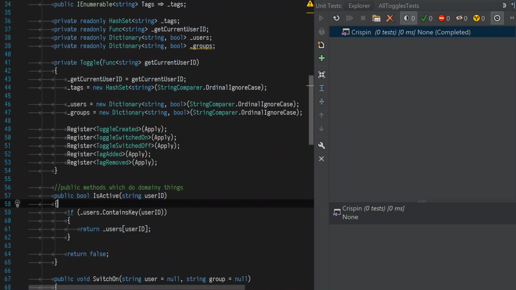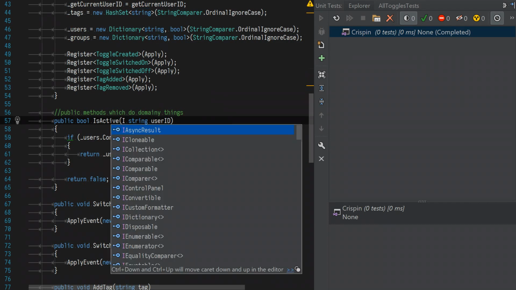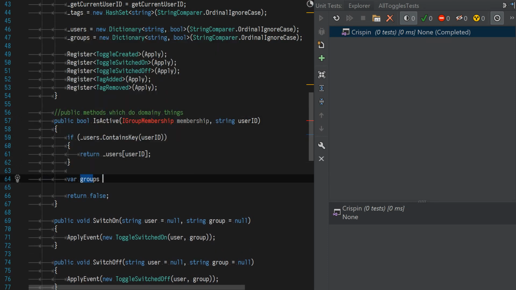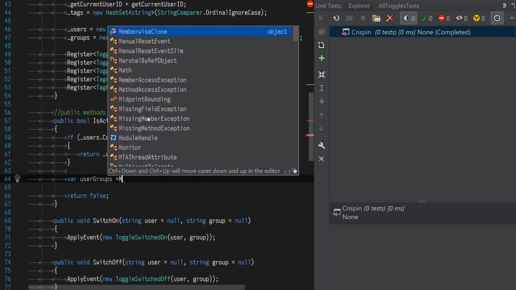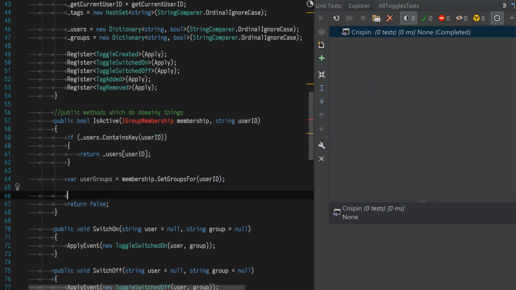As we only are going to be looking this up for this method rather than for many methods, I think we should take it in as parameters. So like group membership, groups or membership, and we'll have some kind of method like var groups equals, and let's call it user groups equals membership get groups for user ID.